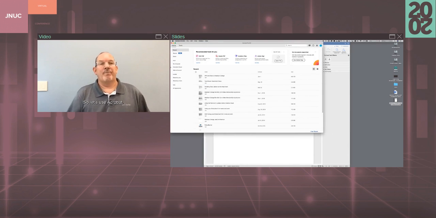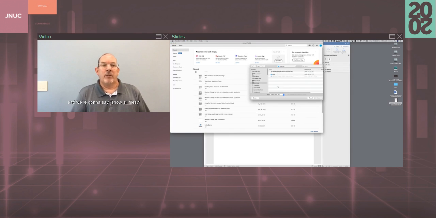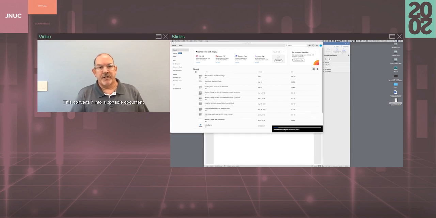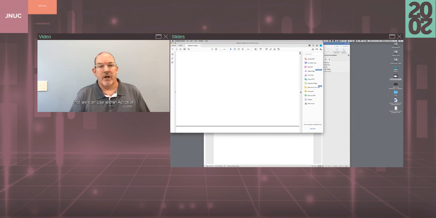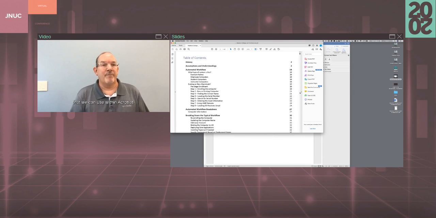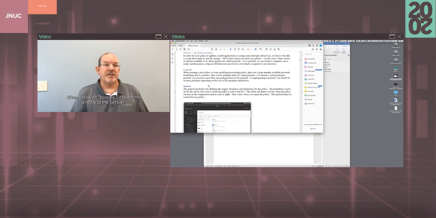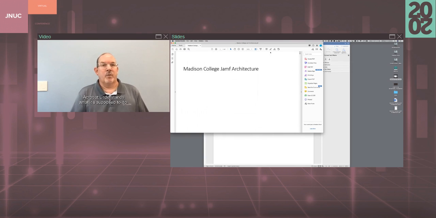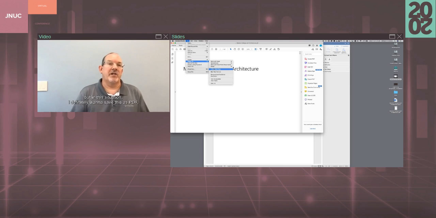So let's use Acrobat. We'll go to File, Open, and we're going to say Show All Files. Find my Word document and click Open. This converts it into a portable document that we can use within Acrobat. When I click on Policies, it takes me directly to the section. Acrobat understands what it's supposed to do. Now, we can export this file out to just about any other format, but in this situation, I definitely want to save this as PDF.